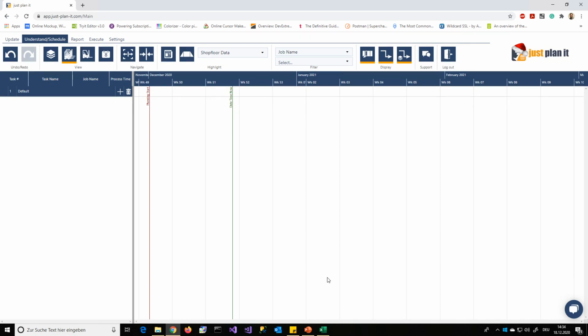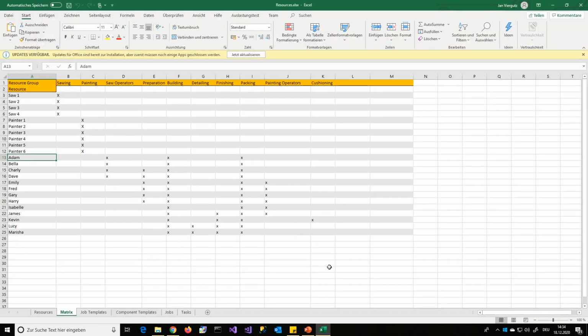Because one of the main features we added also heavily impacts how we upload data into Just Planet via the Excel sheet. If we take a quick look here in our resources Excel sheet, you immediately see what we added. Some of you might know this from the launch procedure that we do, where one of us helps you set up your resource group and resource combinations with something like this, and this is what we call a skill matrix. So what we added is into the Excel sheet you now have an additional sheet called matrix, in which you can very easily set up which resource is capable of the processes for which resource group.